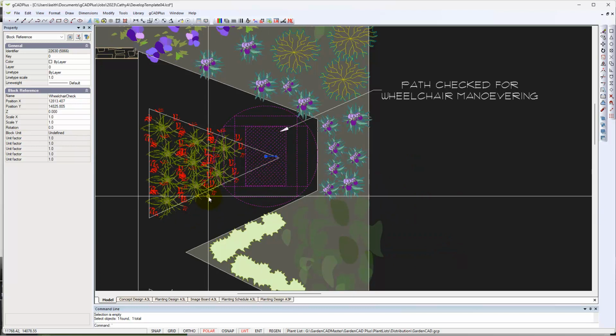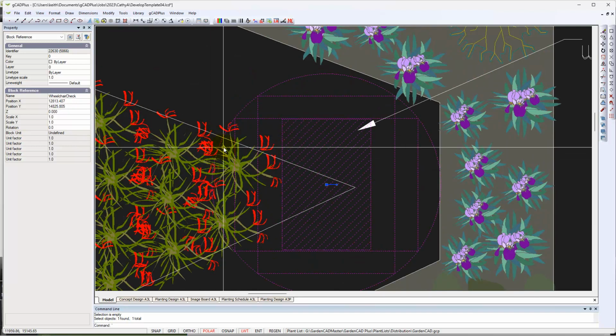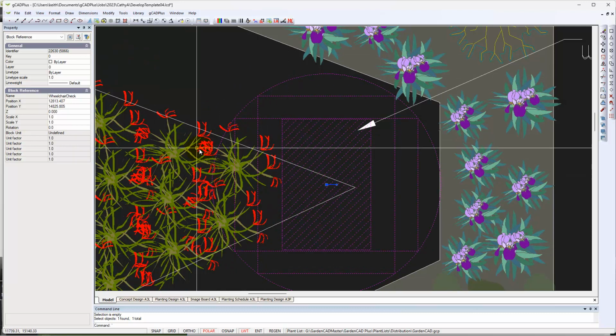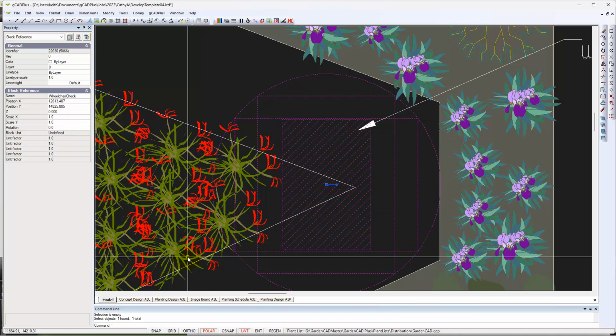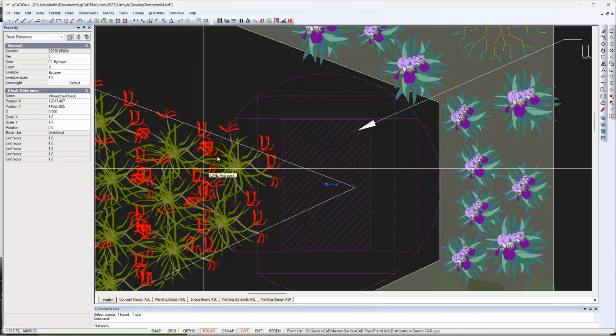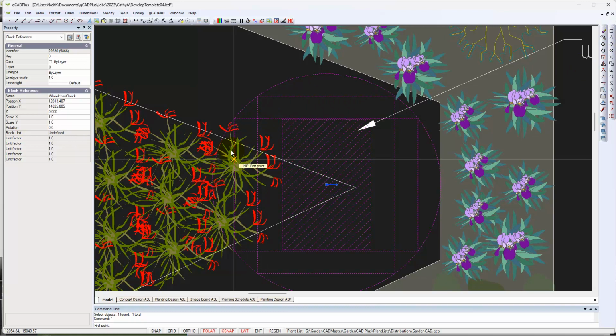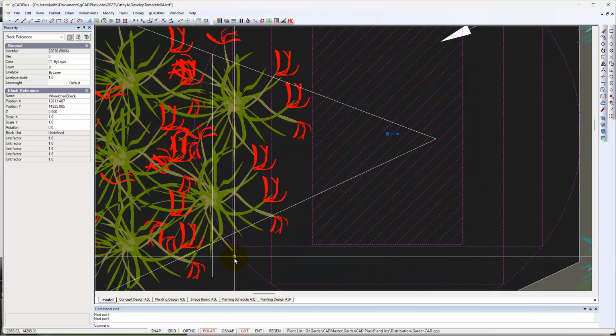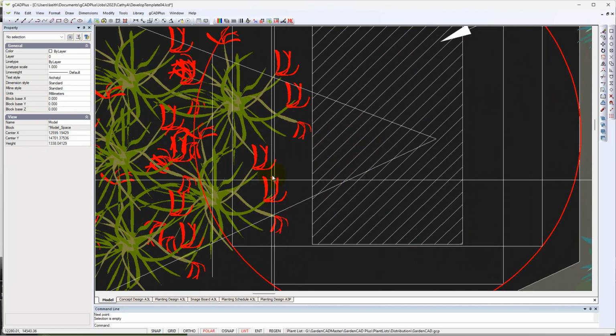So what I then would do is draw a line from that intersection, and we'll go perpendicular and see if we can cut off that rather awkward angular section. So it's line, and we'll start at this intersection, and then we'll go vertically down like so, and then we can hit escape, get rid of that. So we want to trim off this section.